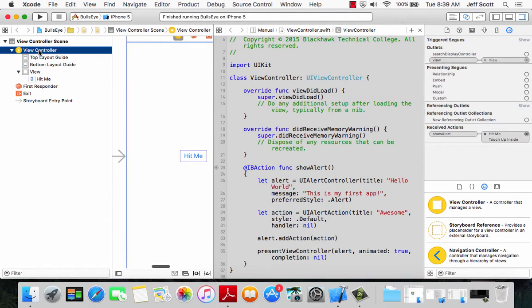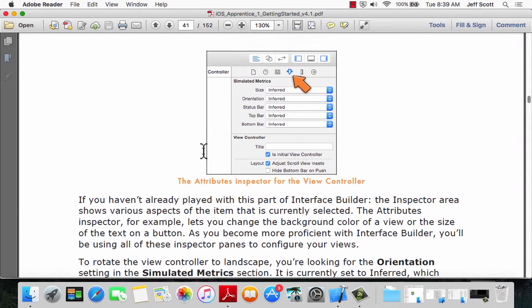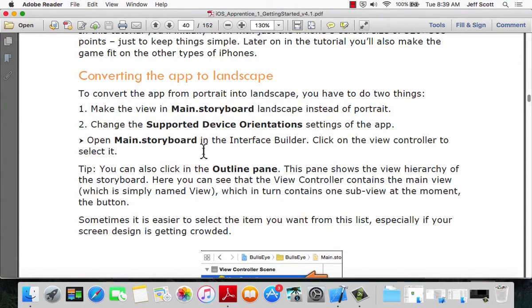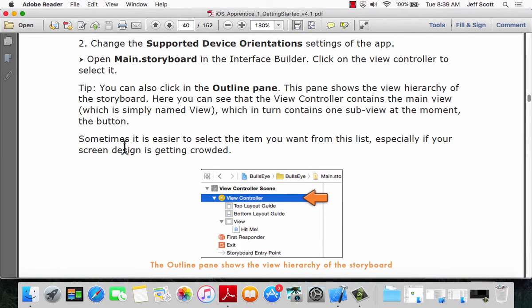So the author says, in your view controller up here, and I want to follow his instructions because I'm sure I'm going to screw it up otherwise. All right, page 40, converting the app to landscape. It says to convert from portrait to landscape, you have to do two things. Make the view in main.storyboard landscape instead of portrait. Change the supported device orientation settings on the app. So first they say open the main storyboard, click on the view controller to select it.